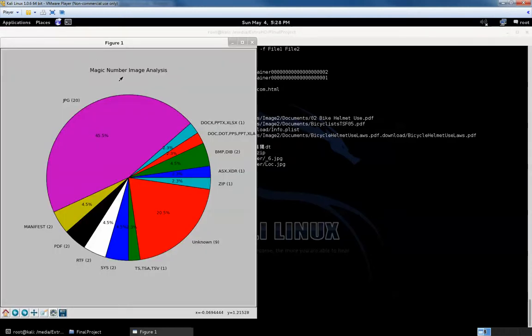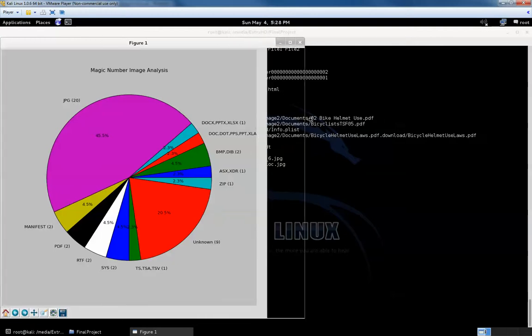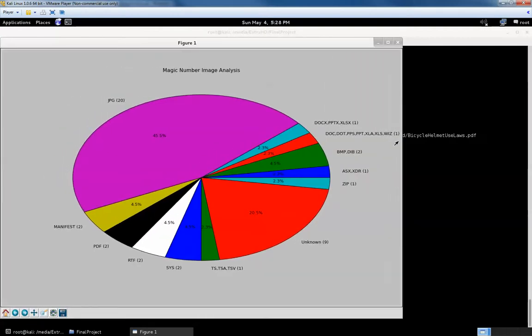So you get this pie chart window that opens up. It shows you the type of file. It gives you the percentage of how many of the total files, how many of them are that type, and it gives you the count. Can expand it this way to show all of the counts.